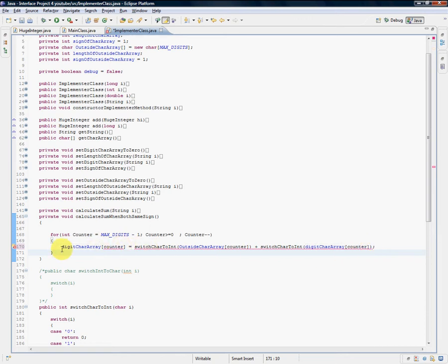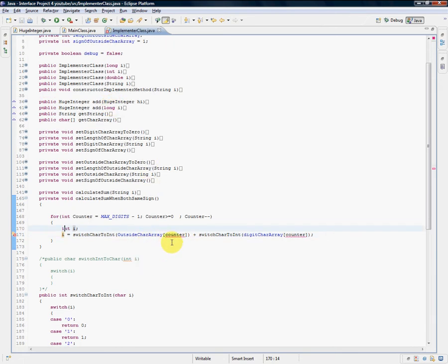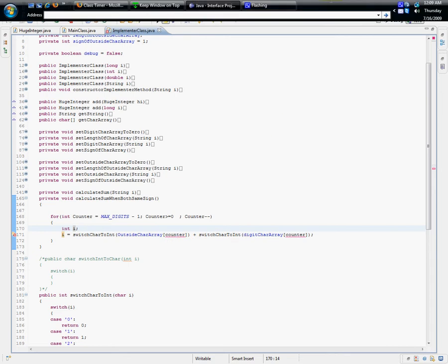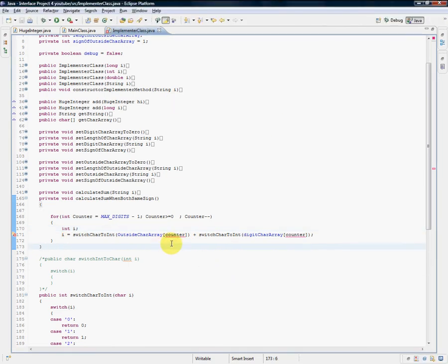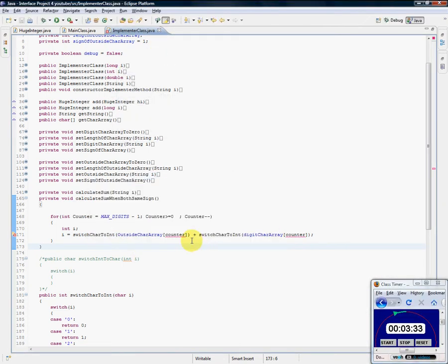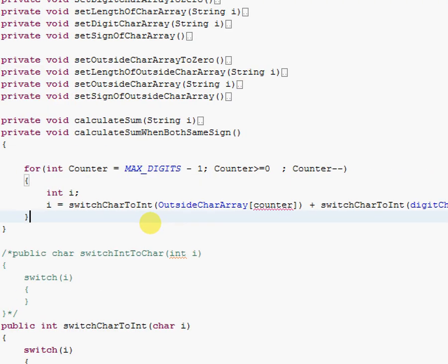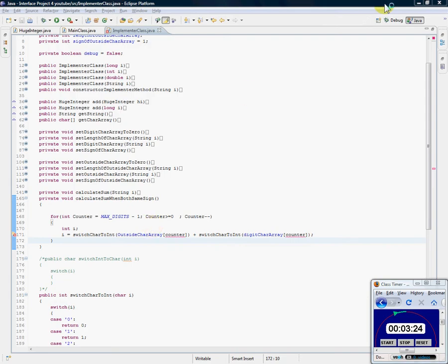Let me test this. If I have an integer I, let me just replace this with I and see what happens. Okay, something is wrong with the counter here. I don't know what's wrong with the counter. Why is that not staying on top? Alright. Switch character to int. Actually, let me pause this and figure out what's wrong.